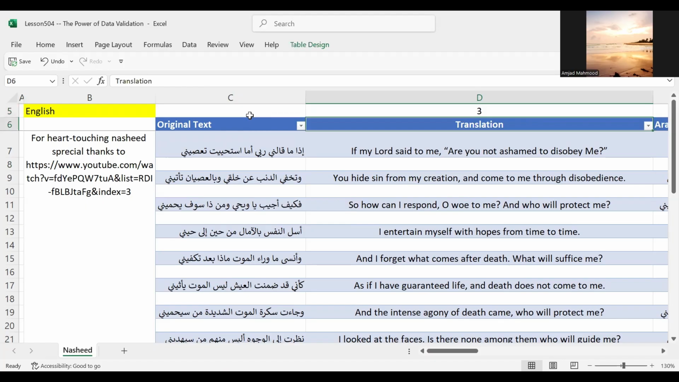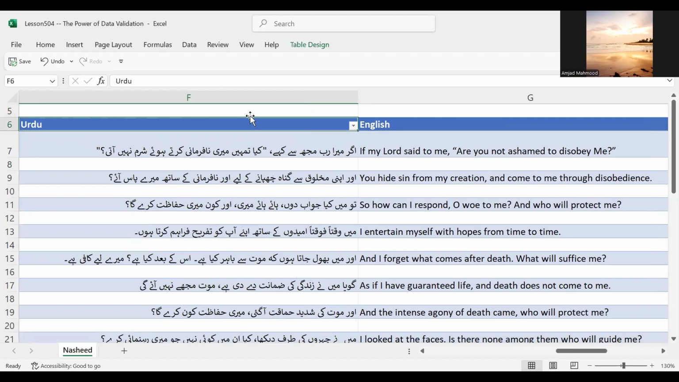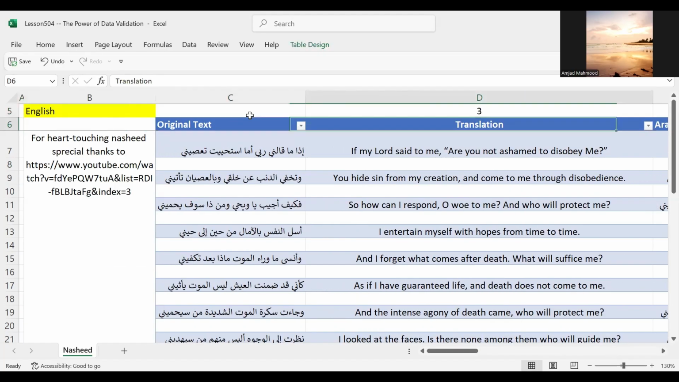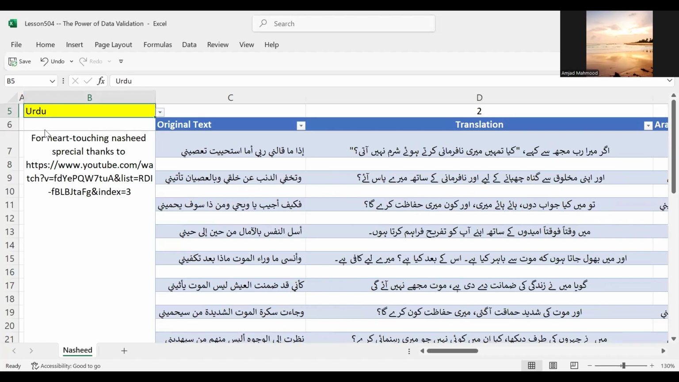From here, translation. So when the 3 is coming, it means take 3 steps from here: 1, 2, and 3, right? So this will get you the English, right? So that's why the English is coming. And if you change this drop down value to Urdu, the Urdu is coming.